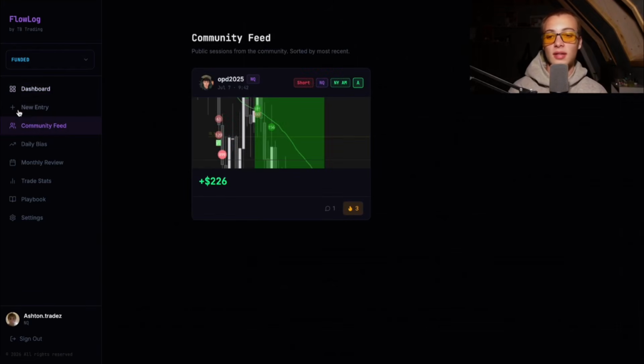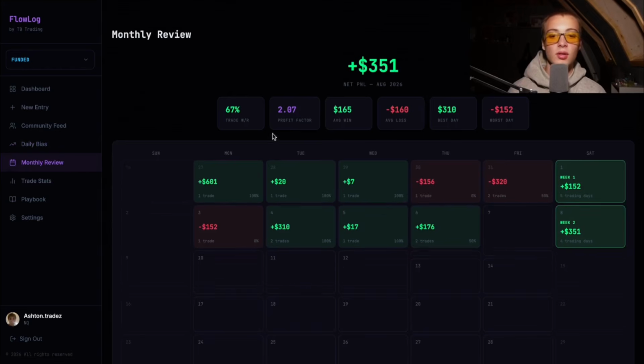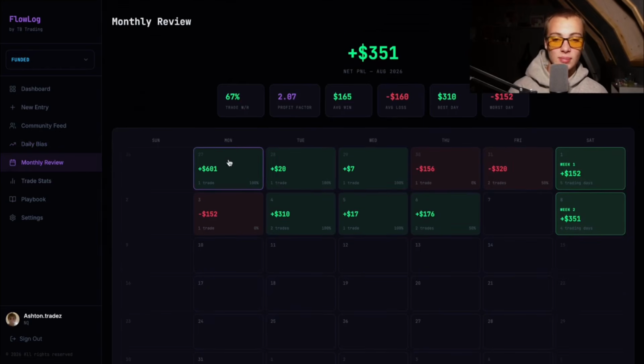And then community feed, I already went over. Daily bias, I already went over. Monthly review: if I'm going to go a little bit deeper into here, it'll just be pretty much all the trades that you took. It's fairly self-explanatory. It's going to have your cumulative P&L and all of your trades from there.